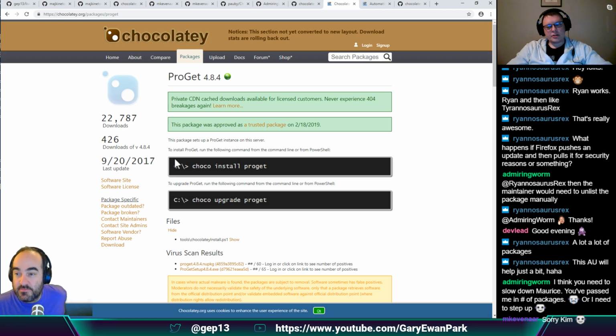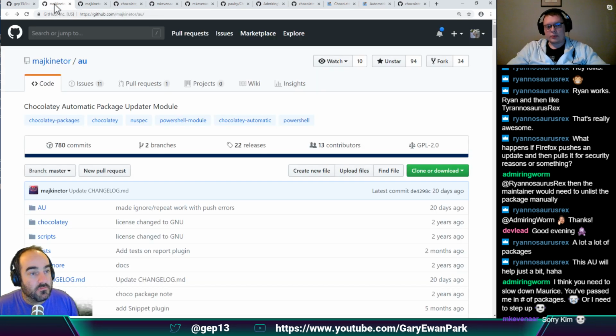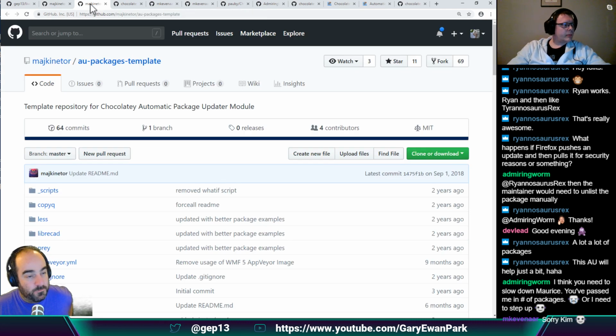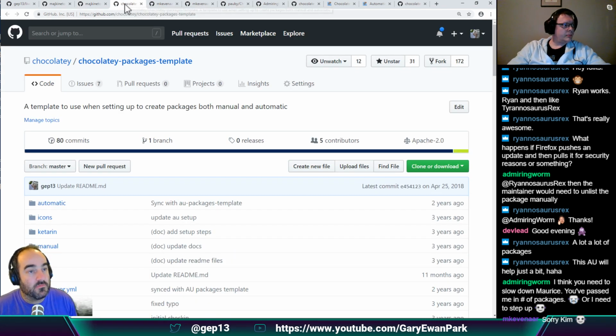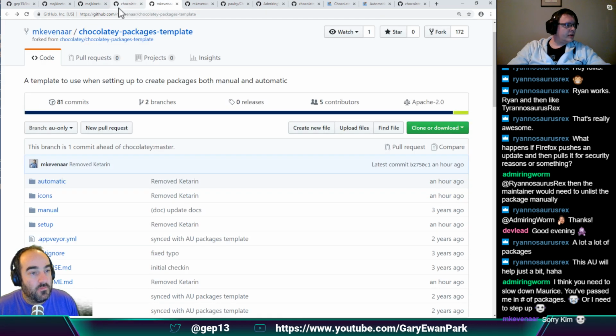Well, for starters, I think a good start is to get the template of Chocolatey and fork that one. I've created a cleaned repository on my GitHub that you can use. So if you go to the GitHub version that I created, that's the repository that I created.